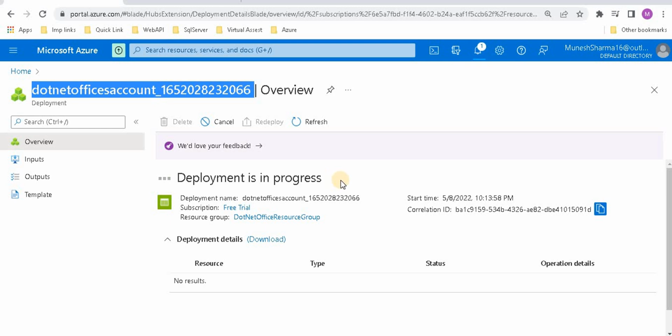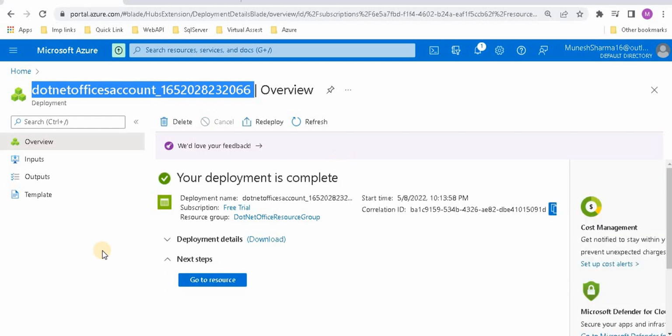Once the deployment is completed for this storage account, we will see our storage account, basically a blob one, created for us. And now we can see our deployment is completed. So what we have done is deploy our general purpose v2 storage account, and we can see the deployment is completed for the general purpose v2 storage account. So this is the way we can create a storage account.